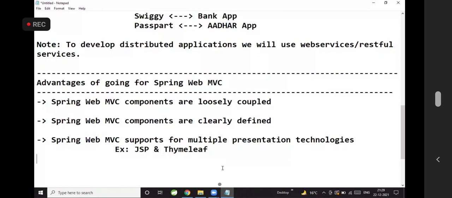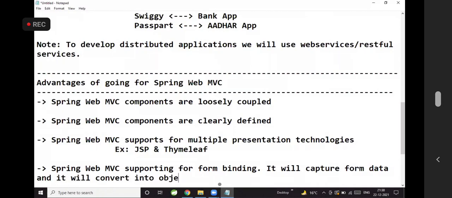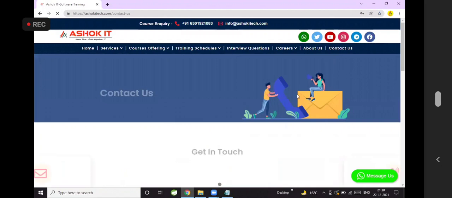Spring WebMVC supports form binding. What is the meaning of form binding? It will capture form data and convert it into an object. Now generally in the servlet, suppose for example, there is a concept called contact us.